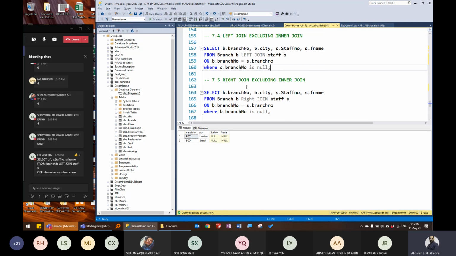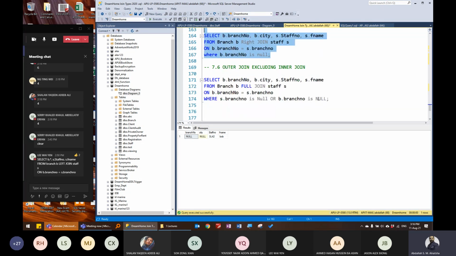The same thing goes for the right join. So here if I want to get the information from here, right join staff, highlight, execute. Notice the same thing. I will say, okay, we have Bob, and Bob is not assigned to any branch.